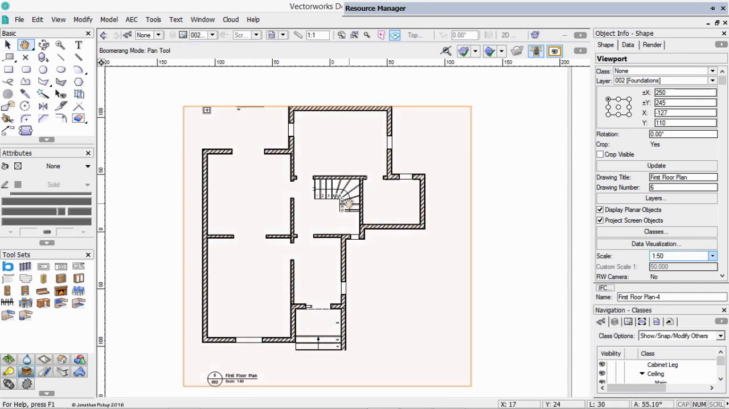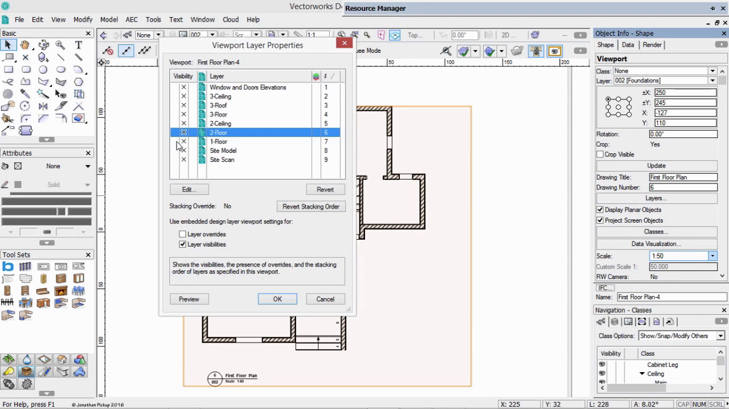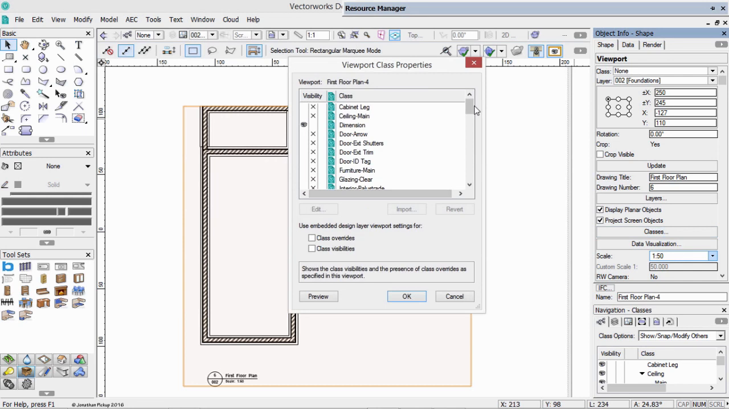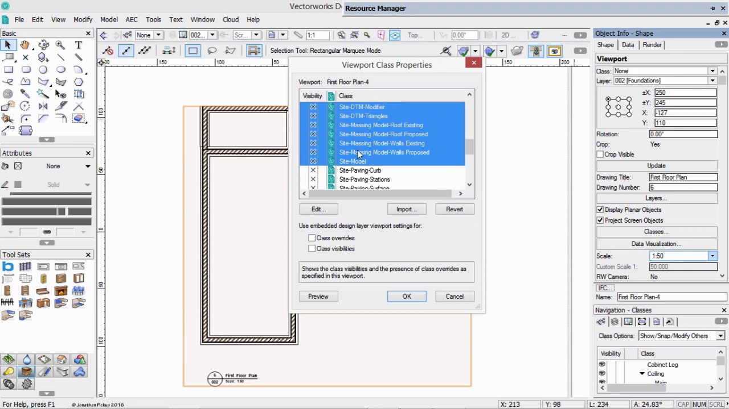What do we need to change? Well, this is our foundation, which means we need to see the floor below, not this one. We need to see the one below that. So let's go to our layers. We want to see floor 1. What classes do we need to see? Well, there's a lot of things we won't need to see, like site, all these modifiers and site things. Let's turn all those off.